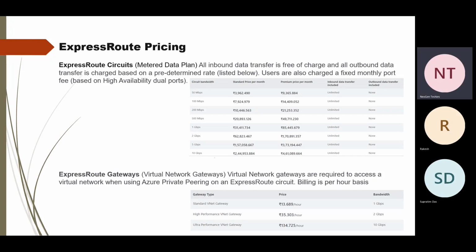So if you see the pricing, we have 50 Mbps, 100 Mbps, 200 Mbps, 500 Mbps, 1 Gbps, 2 Gbps, 5 Gbps, 10 Gbps. Okay, so this is the express route circuit metered data plan. For example, if you buy a circuit plan like 550 Mbps, then the price is this one, the monthly price. Then this is the premium price. Inbound data transfer, unlimited. Outbound data transfer, none.